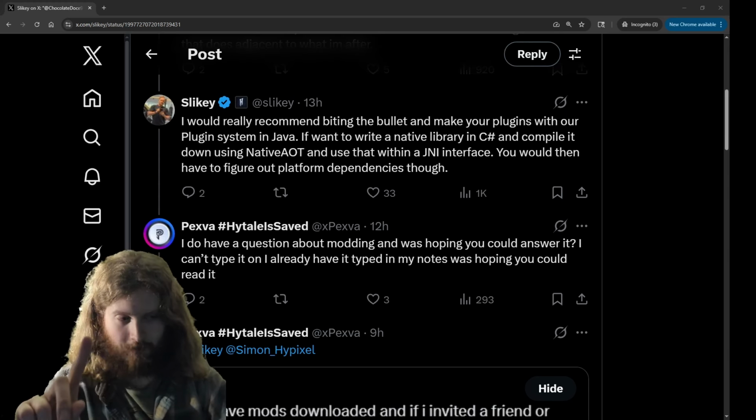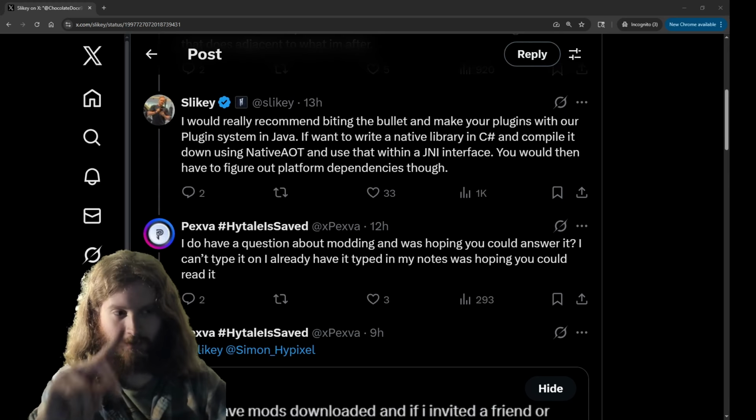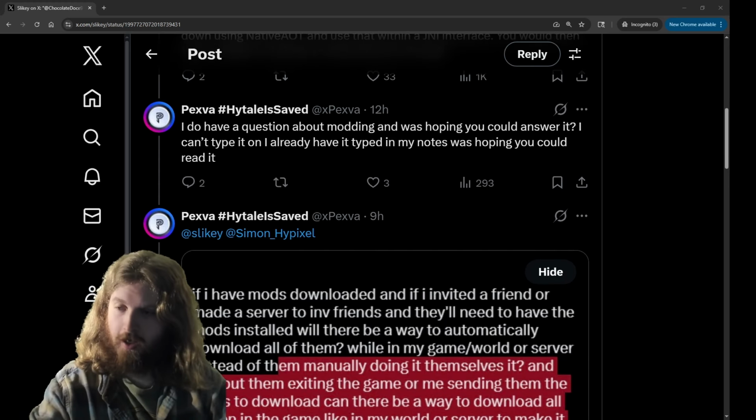Again, bear with me. I know this is very technical. I don't understand it either, but there's something important. Just wait. Another user says, I do have a question about modding and was hoping you could answer it. I can't type it, and I already have typed it in my notes and was hoping you could read it.